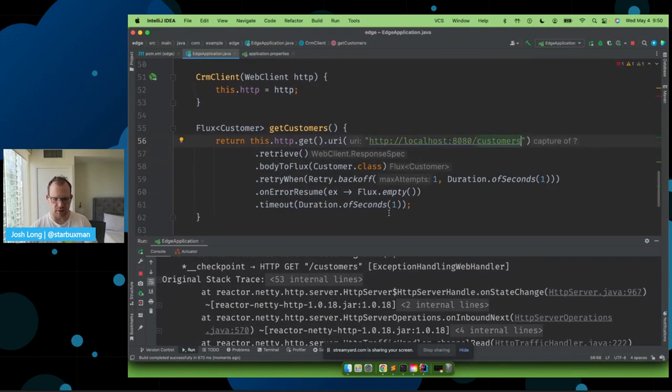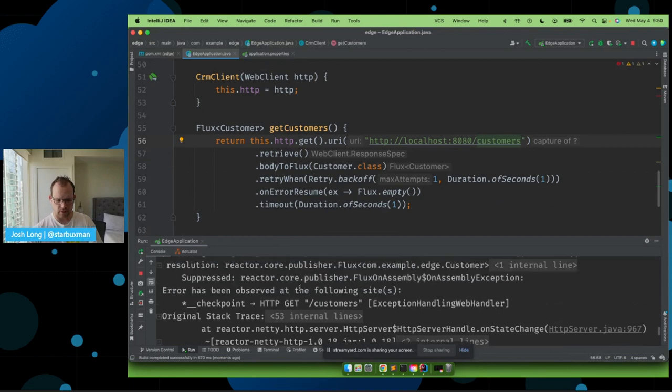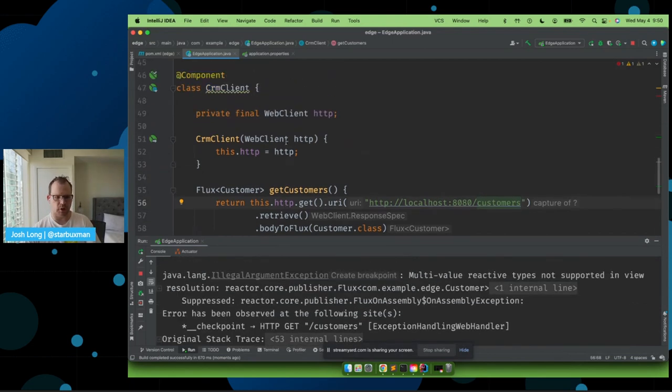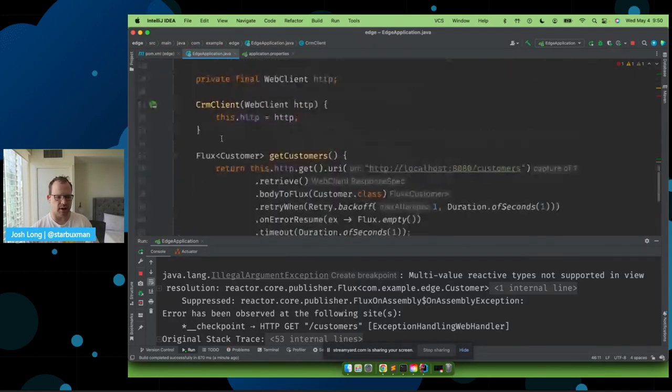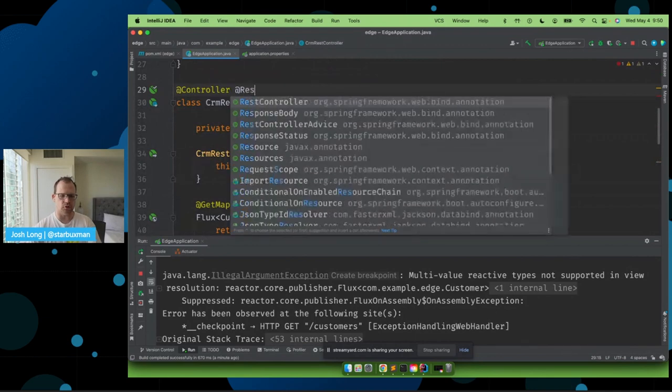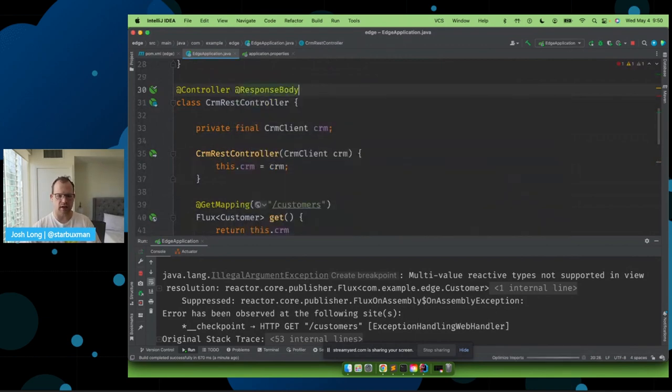bodyToFlux, retry, timeout, Customer, multi-value reactive types not supported. Ah, people. This is a component, but the kind of controller I'm building is a regular REST controller, not a view controller. So ResponseBody, restart that, voila.